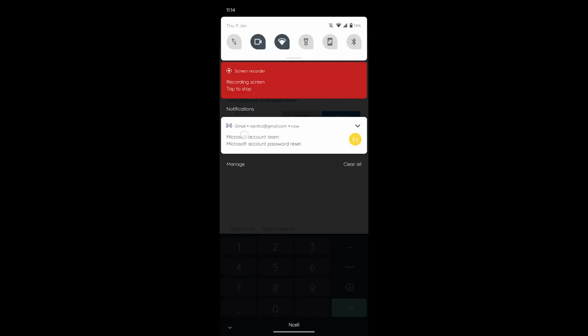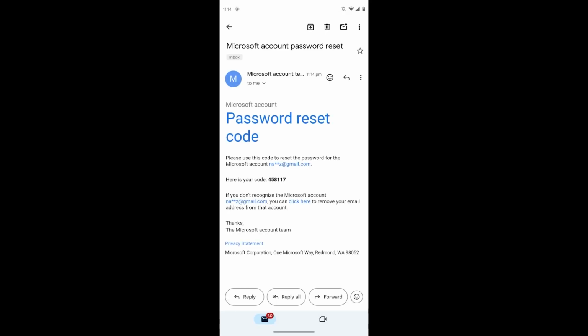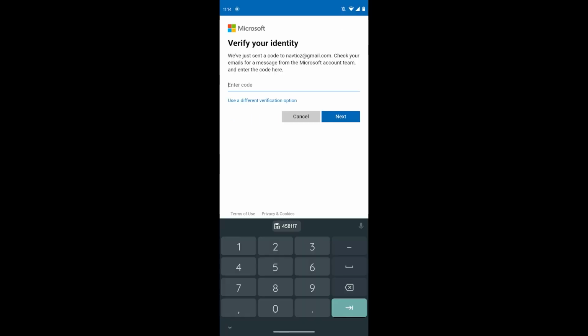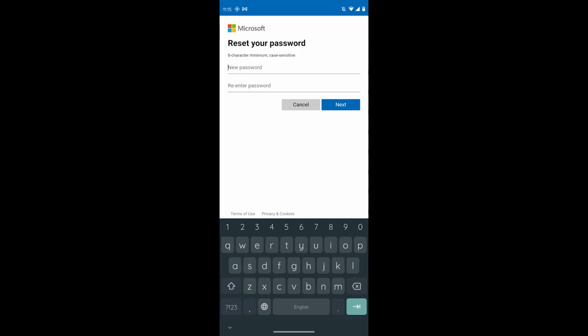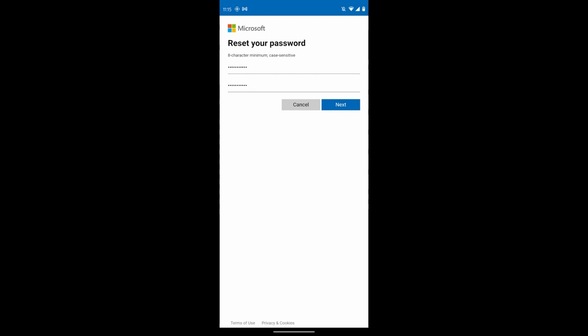So here you can see you have received a verification code. You just have to copy that, and after copying that code you have to paste it over here, and after entering that code you just have to tap on next, and after tapping on next, now you have to enter a new password and re-enter that same password in the second blank. And after entering your new password, just tap on next, and after tapping on next, here you can see your password was changed.